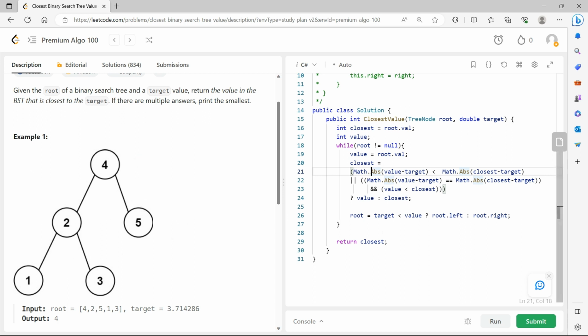And what is the space complexity? We didn't use any extra space, right? So the space complexity is going to be constant, which is big O of 1. I hope the solution is clear.